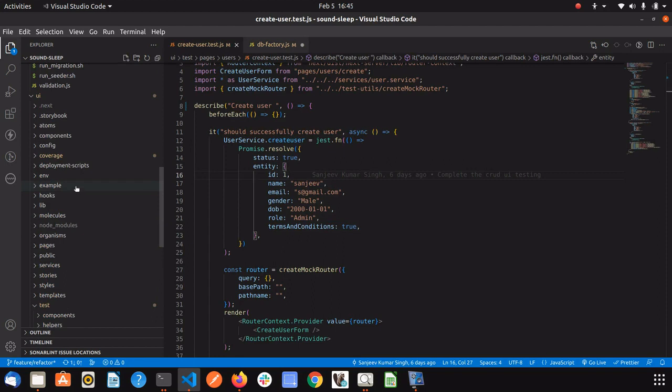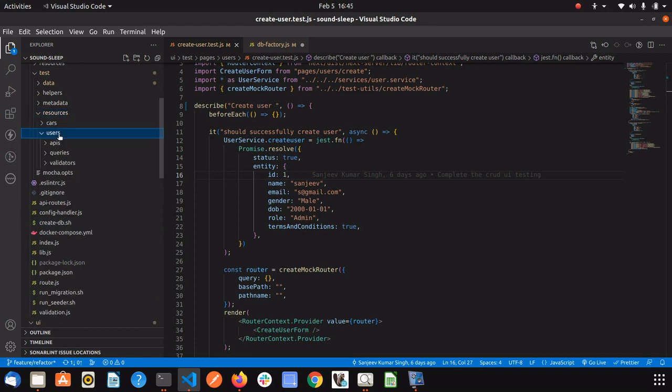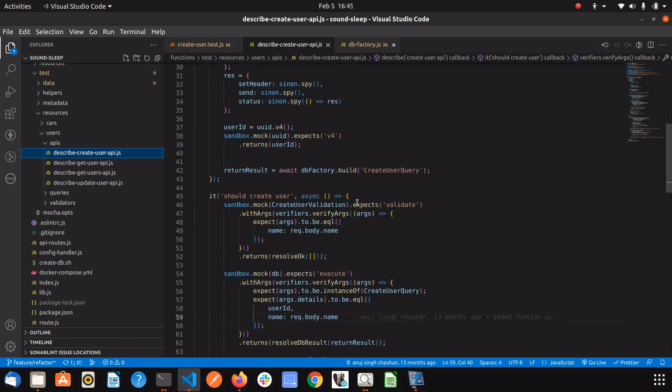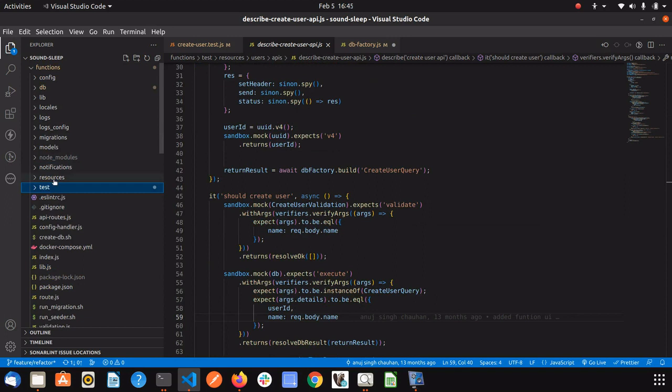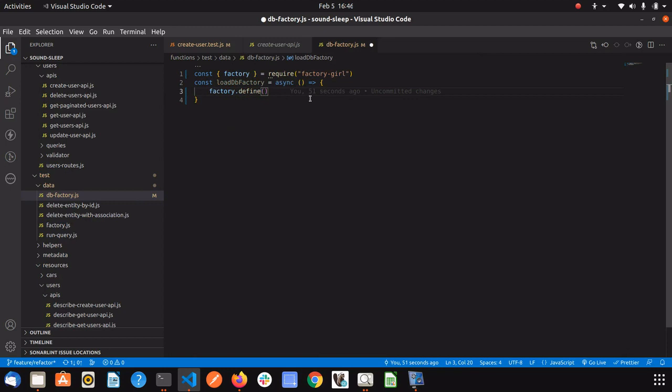We'll see the API resources, the APIs. It is calling the create user API. Sorry, we're in a test. It is calling the create user query API. So we need to create a response for this query. So we're writing a structure for this response.